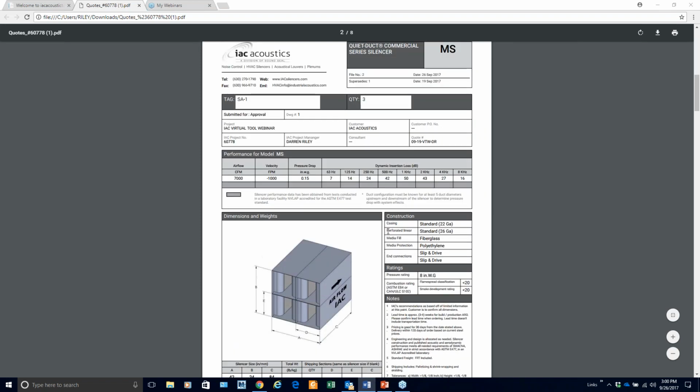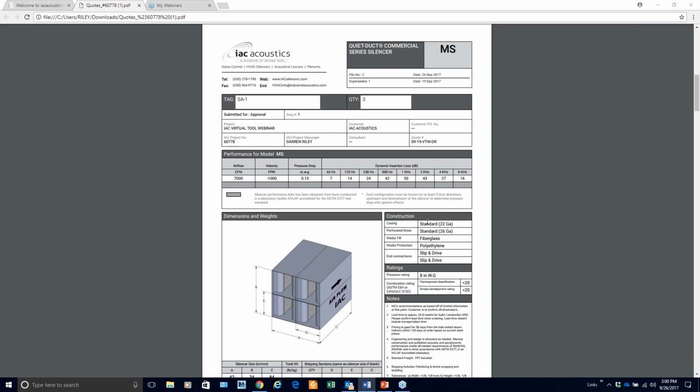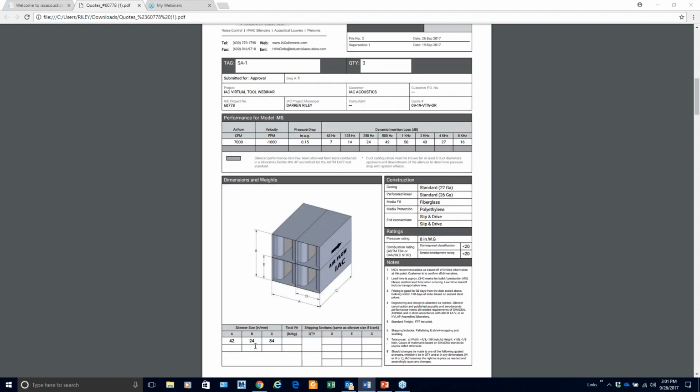Standard regular type commercial series are going to be built out of 22 gauge casing, 26 gauge perf. This has the media fill of fiberglass. And remember, we actually went back and forgot we needed to add polyethylene. So now we show the media protection of polyethylene liner. So this is tag SA-1 where we had a quantity of 3 of these at 42 by 24 by 84. And then it has your performance information here listed.